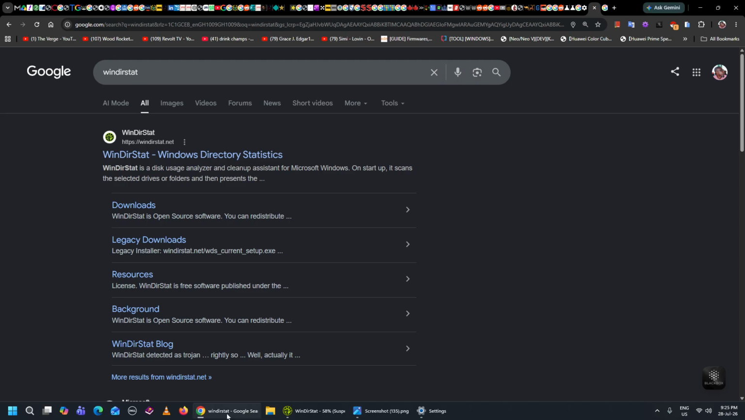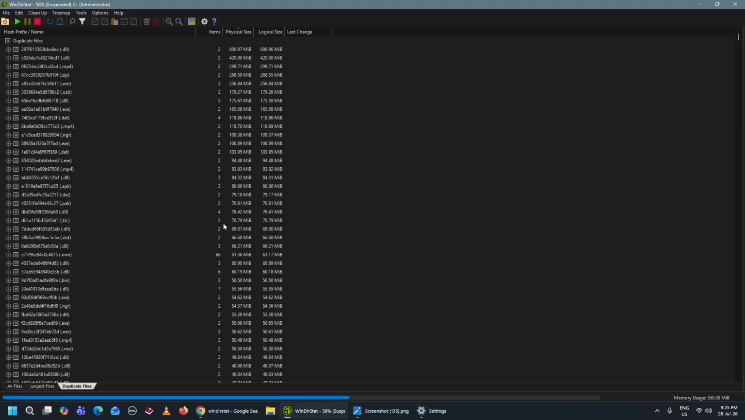Or you can go onto the internet and then find this. So Windows Directory Statistics or WinDirStat. You can search for this and then it will give you the app. And then when you install the app, so now you see the duplicate files have been loaded. So it will list all your duplicate files for you, and then you can literally just go through them.